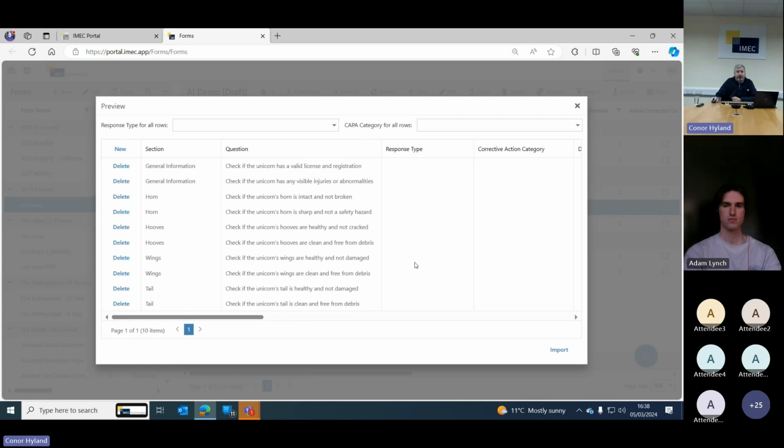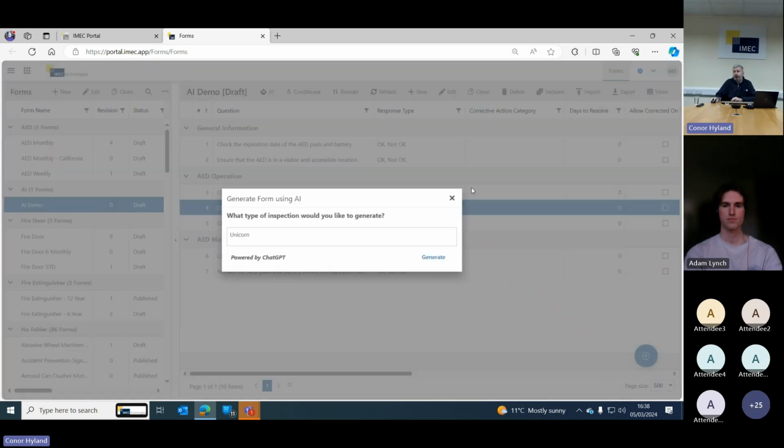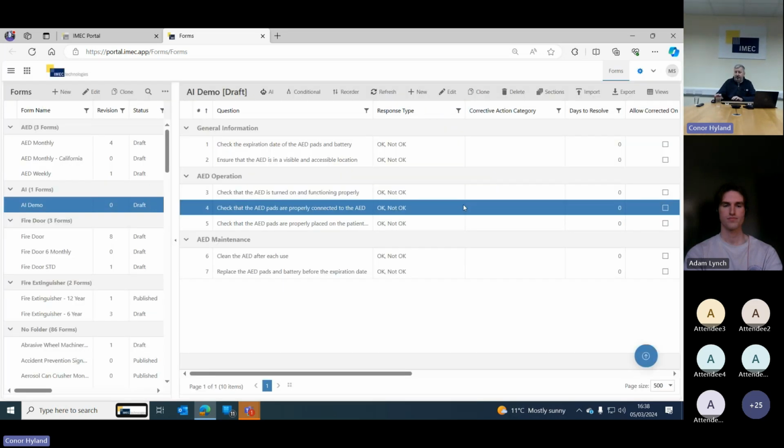So that's the AI feature. We will be rolling this out into other areas of the applications. For example, our hazardous waste management application and our lockout tagout application, we have plans for all of those when it comes to AI, and we have some additional plans around our inspections application as well. So stay tuned for those.